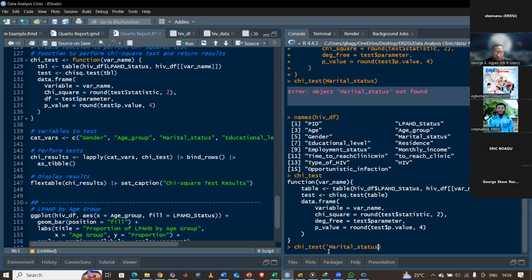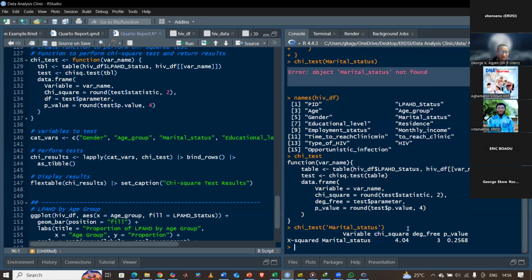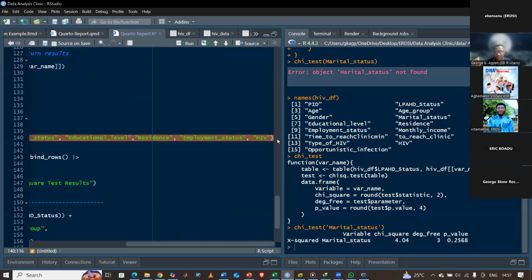So once I put this in quotation marks, you see that it will do the test and then it will create some form of a data frame. So you see that it has created a data frame. This is just one variable, right? Now I want to apply it to several variables. So I want to apply it to these variables. So I selected some variables here. Right? I don't want to be typing them all over again.